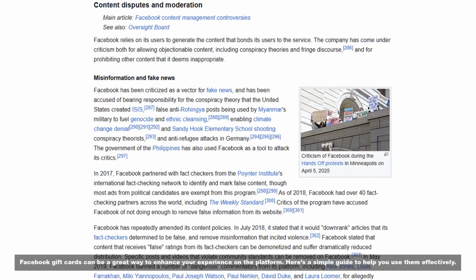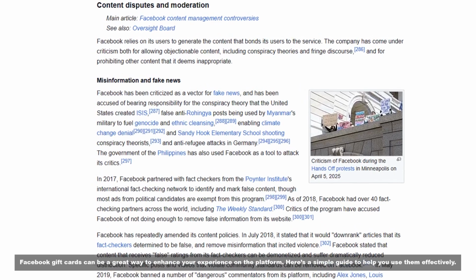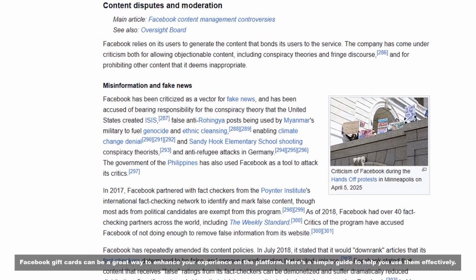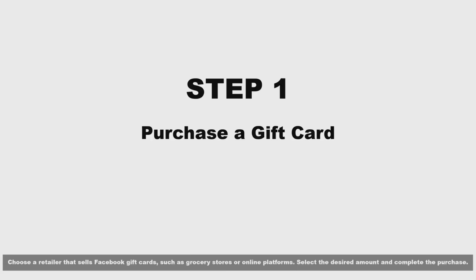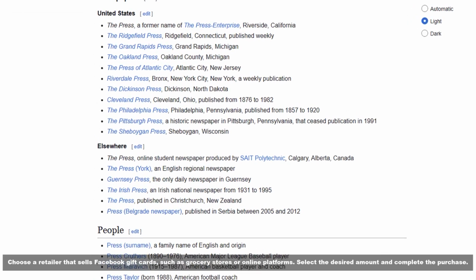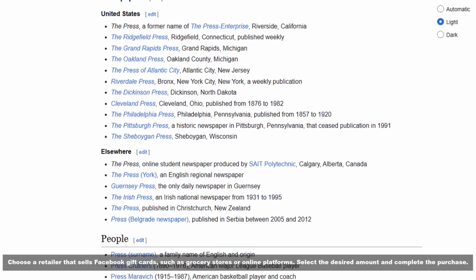Facebook gift cards can be a great way to enhance your experience on the platform. Here is a simple guide to help you use them effectively. Step 1. Purchase a gift card. Choose a retailer that sells Facebook gift cards, such as grocery stores or online platforms. Select the desired amount and complete the purchase.